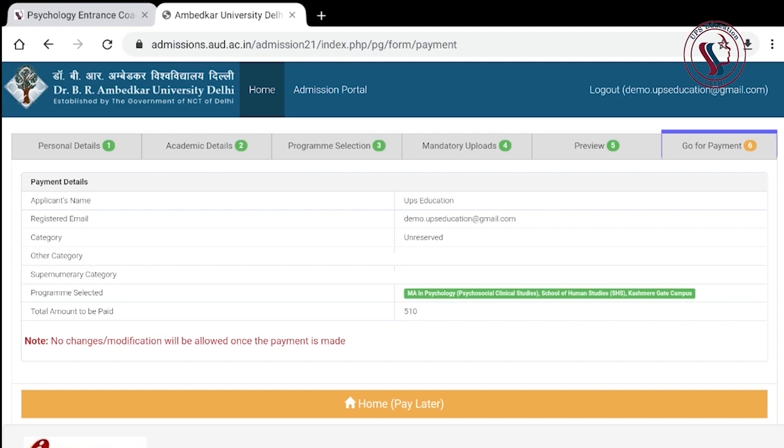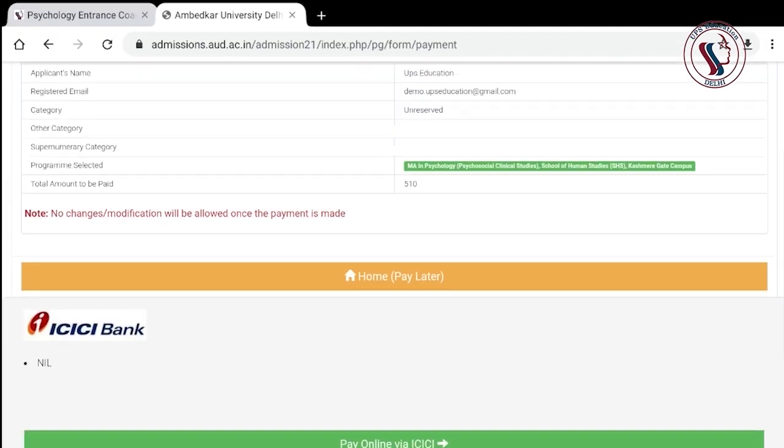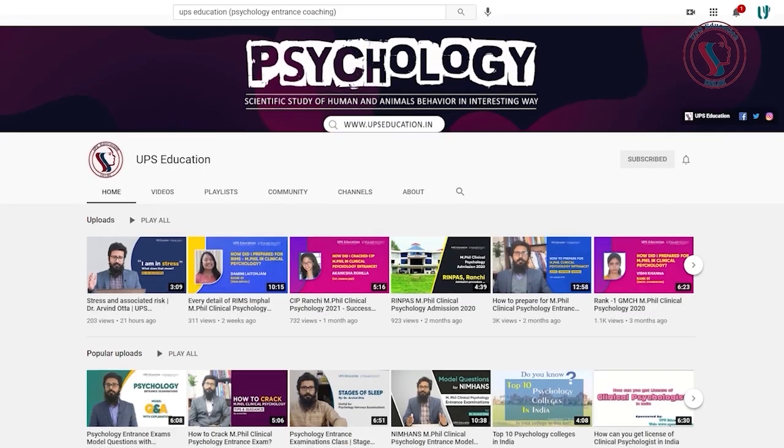Now we have reached on sixth section. Here you need to pay the admission fees, and after you pay your admission fees, your registration process will be done.